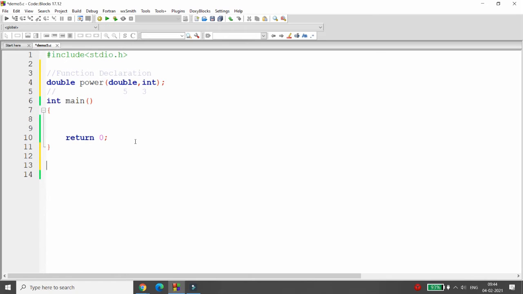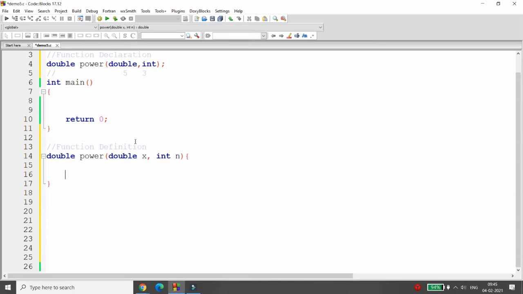Now I want to define the function, so I need to write the function definition. Whenever you write the function definition, you need to write the variable names also. For example, double x and integer n. So what I want to do is x raised to n. It means if the user passes 5 comma 3, then I want 5 raised to 3. So how can we do this? Definitely we can do this with the inbuilt math.h library, but I don't want to use the inbuilt library. So how can we do this?